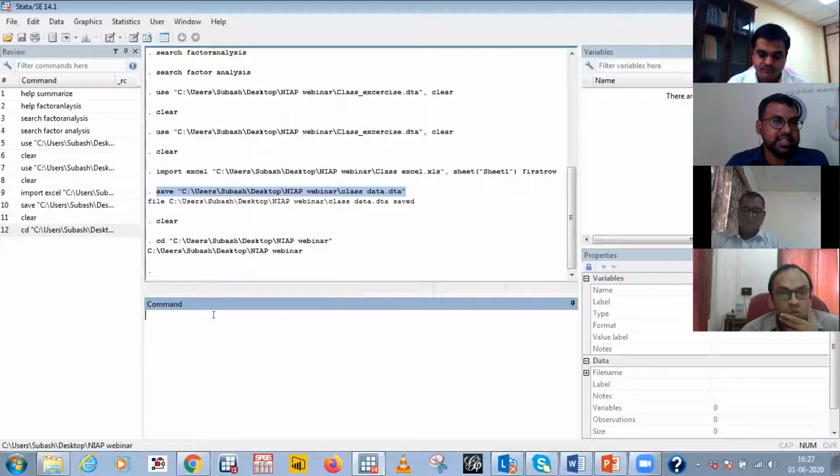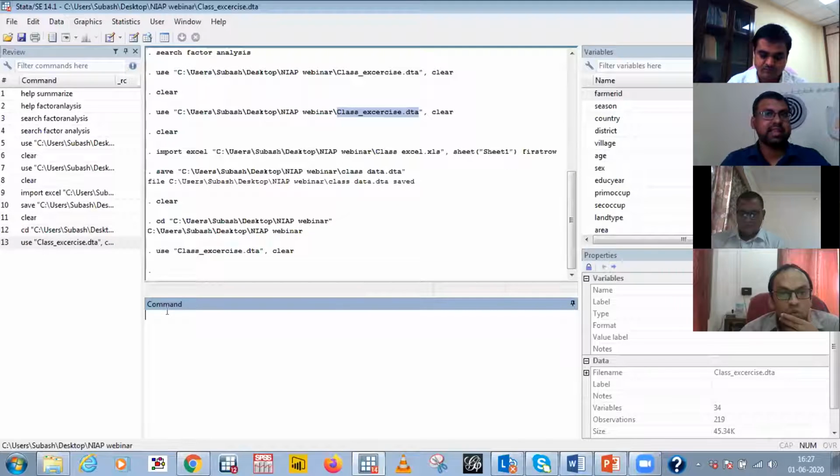This is cd. Once you have set a directory, you don't need to specify the whole path again. Rather, you can directly say use and the name. You can just type the name, or rather copy it, using the same name of the data file. So again, the data would open from the directory. Once the directory is set, you can directly open without specifying the path every time.